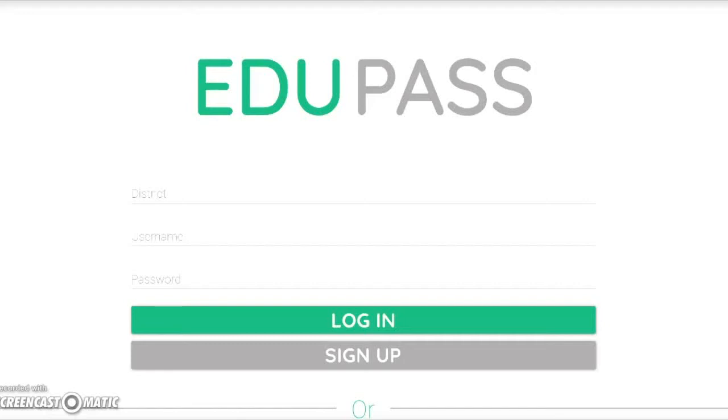Now to start, you can go to the website, goedupass.com, or you can download the app on the App Store or on Google Play Store. So to start, if you have an account, to log in, simply type in your school's district, your username, and your password. But if you haven't registered yet, then click the sign up button.